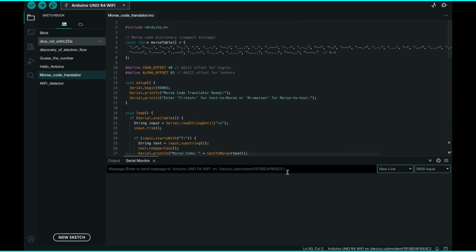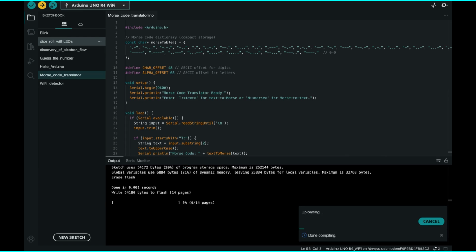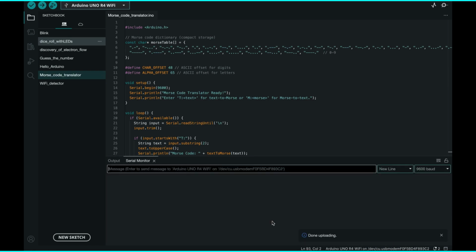So now what we're going to do is upload it. Compiling sketch, uploading. Done uploading. Now we're going to press the reset button here. Yeah. Now Morse Code Translator ready. So now what we're going to do, hold on, I need to put the mic down. Now what we're going to do is we're going to type in T for text.